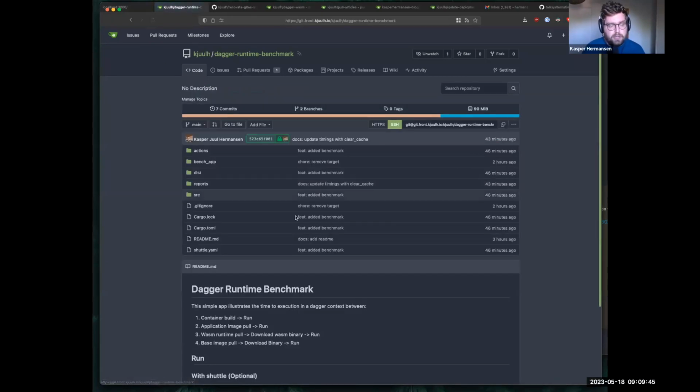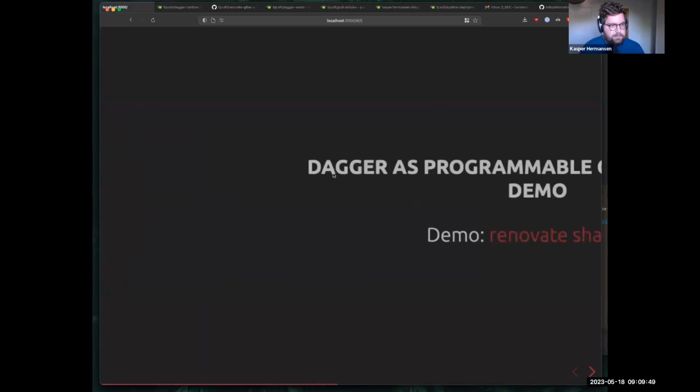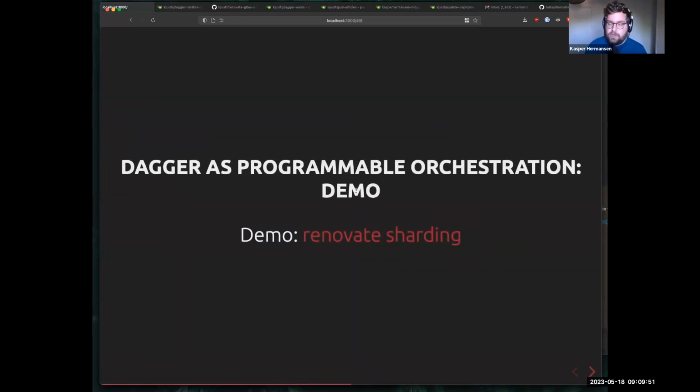And feel free to go and look at the code if you want. All right, I'm going to jump ahead. And next one, I'm going to take a more specific use case.